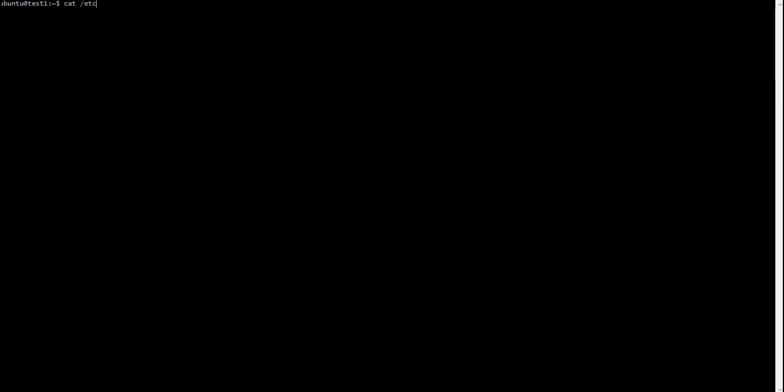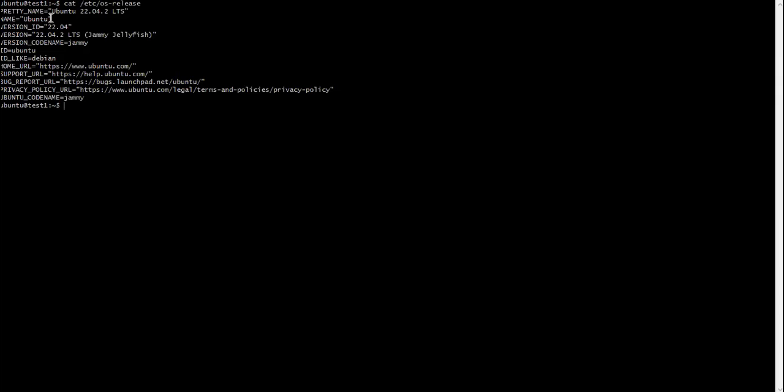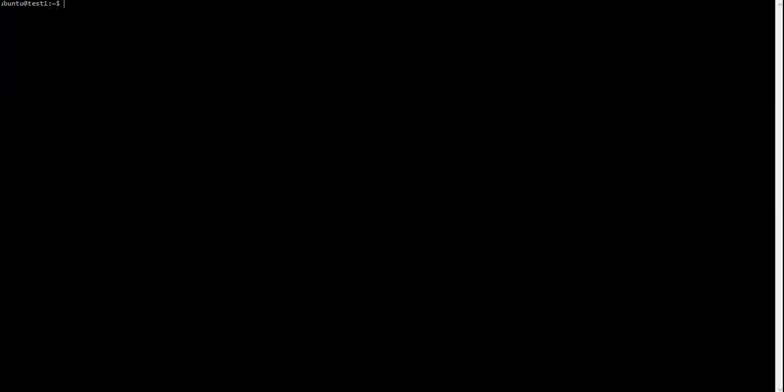cat /etc/os-release. We know how to check which operating system was installed. When we open this particular file, you can see Ubuntu 22.04.2 LTS is installed. And even the host name, we can check: test1. So this is my first test server.